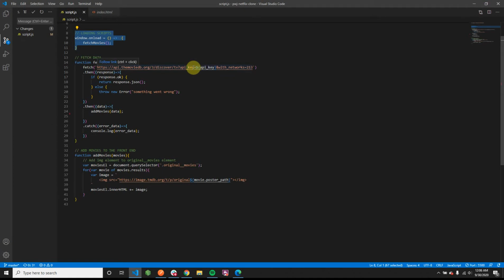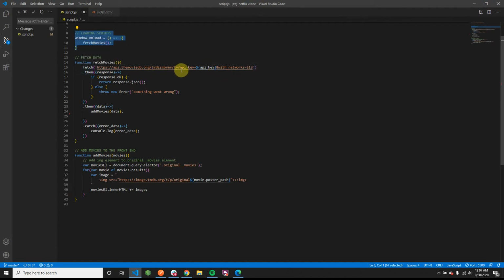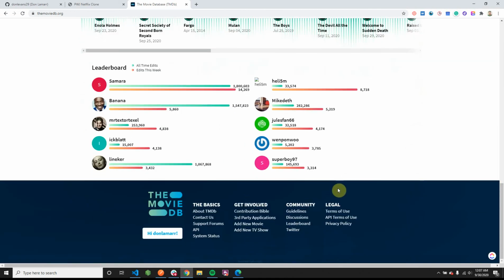So you need this info. Basically you're telling the browser where specifically, or they call it the endpoint, to get the data. And then not only that, you're telling it what you need, and then you're also passing in the authentication with the API key, and then you're saying, okay, with networks equals 213. All of this you get from the actual website itself. So with this website, this is where the API data is coming from.